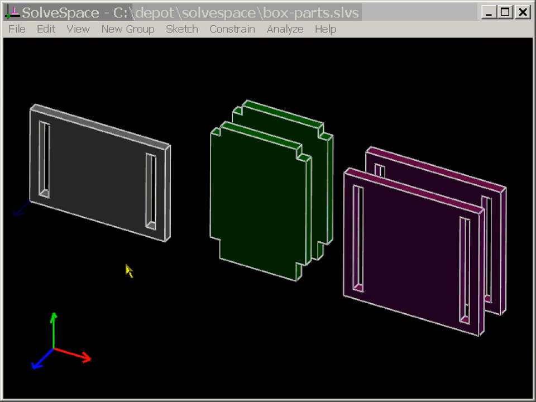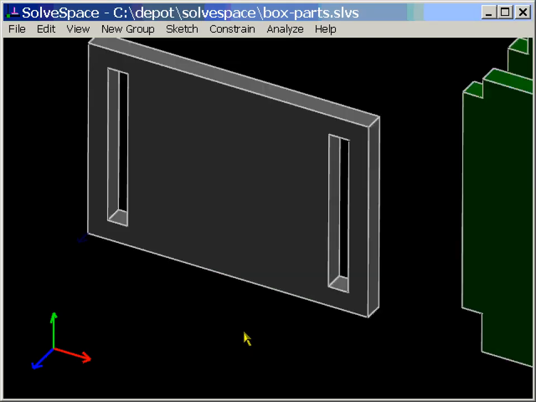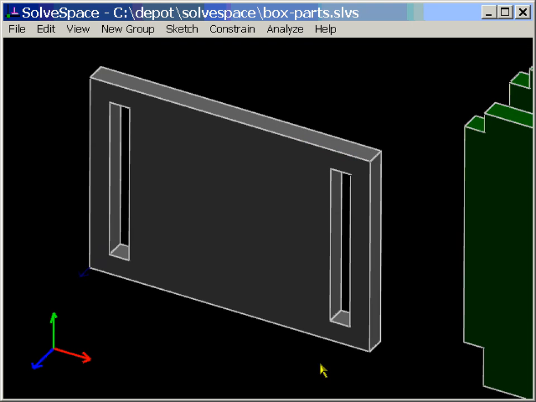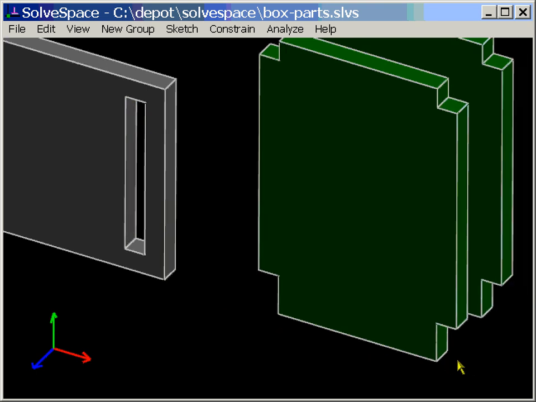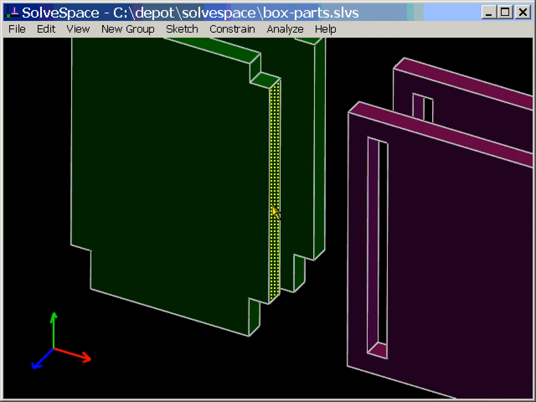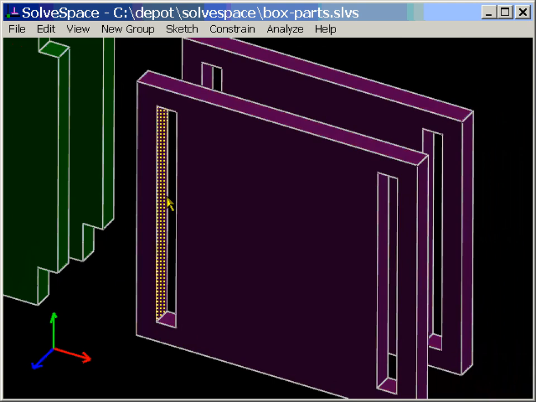So here, for example, we can see the parts for a 5-sided box. The gray part here is the base. It sits flat on the table. Then the tab here at the bottom of the green side goes in the slot in the gray base. And the tab here on the green side goes in the slot in the magenta side. So they all hold together more or less without any glue.